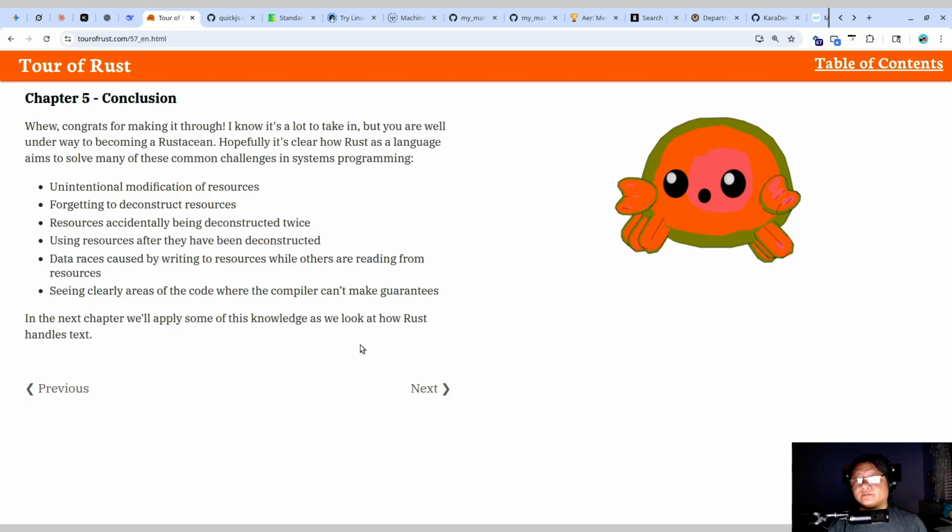Phew, congrats for making it through. I know it's a lot to take in, but you are well underway to becoming a Rustacean. Hopefully, it's clear how Rust is a language aimed to solve many common challenges in systems programming: unintentional modification of resources, forgetting to deconstruct resources, resources accidentally being deconstructed twice, using resources after they have been deconstructed, data corruption caused by writing to resources while others are reading from them, and seeing clearly areas of the code where the compiler can't make guarantees. In the next chapter, we'll apply some of this knowledge as we look at how Rust handles text.